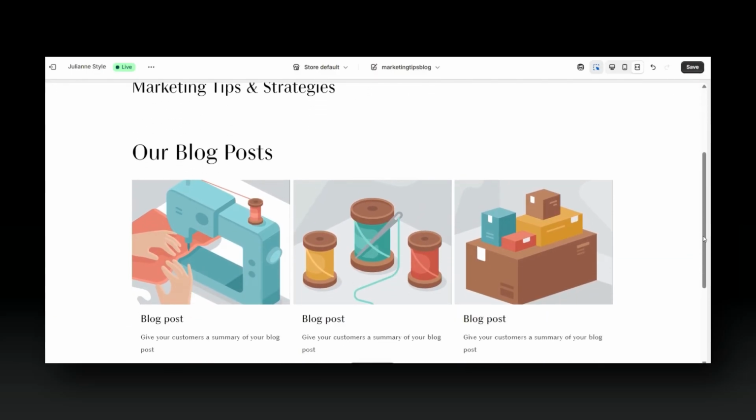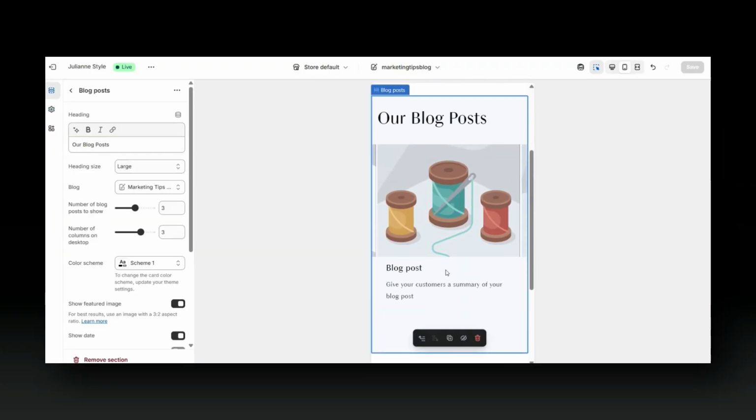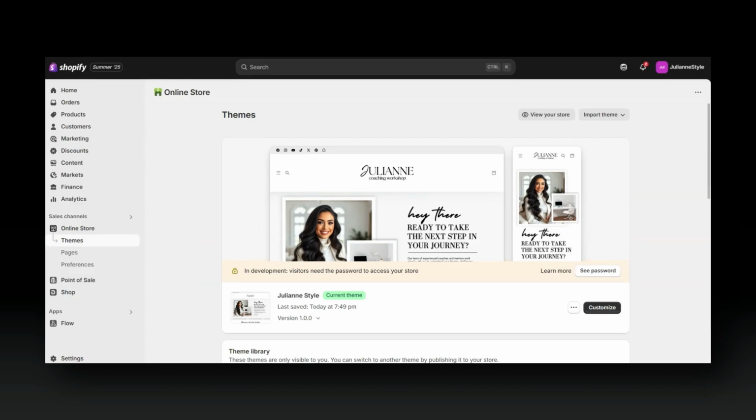When customers open your blog, they'll be able to click on which blog post they would like to read. Feel free to add any other sections to this page that you would like to add. Next, I'll be showing you how to add a blog post.